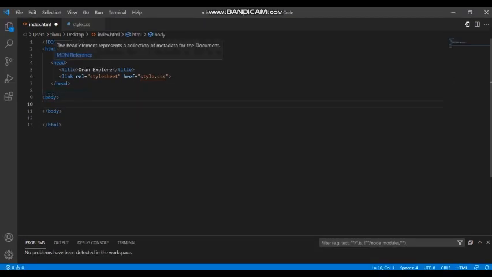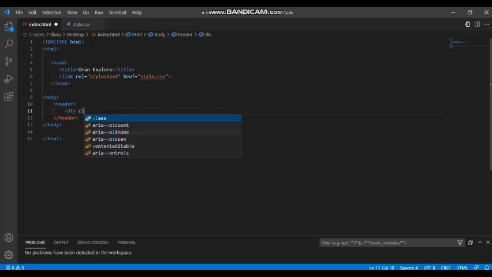And when we're done with the head section, we're gonna go down to the body section. In the body section is gonna be the main area where we're gonna type all of our stuff. So we're gonna start with the header, go down, div class equals image.